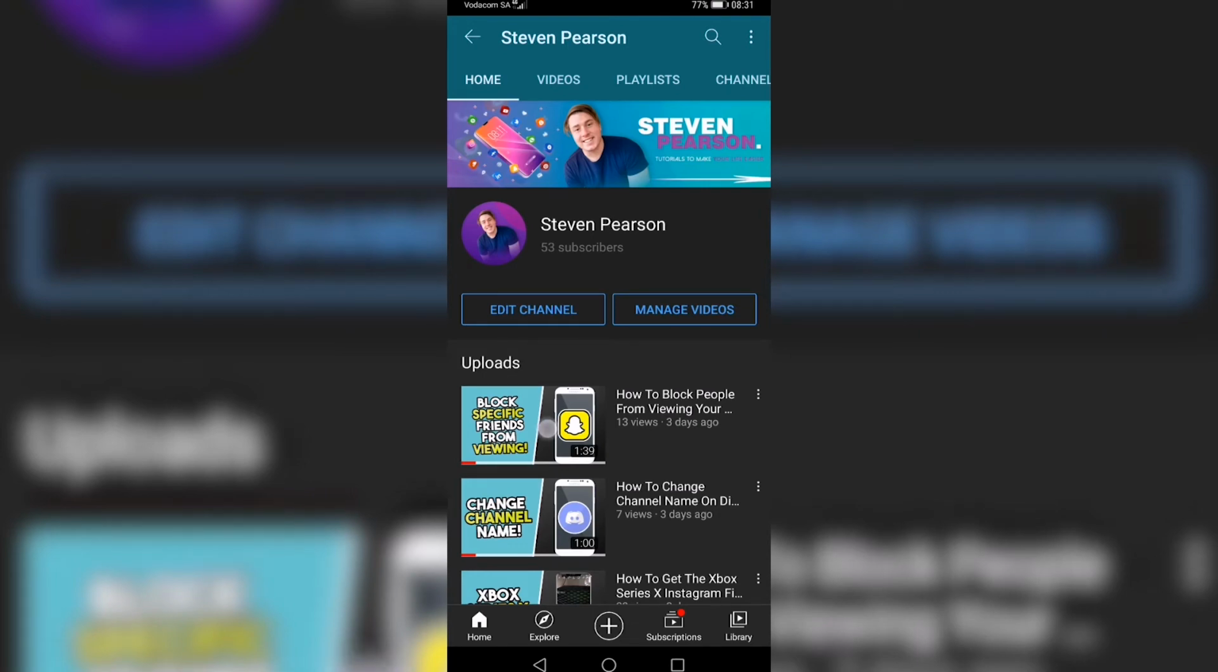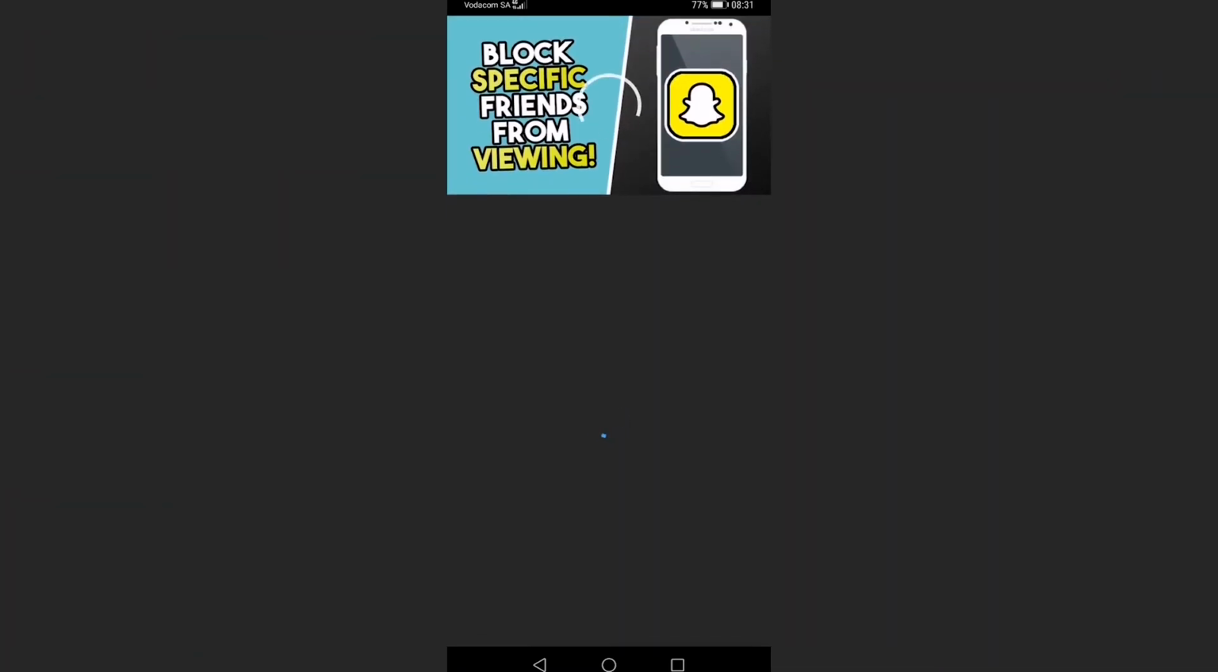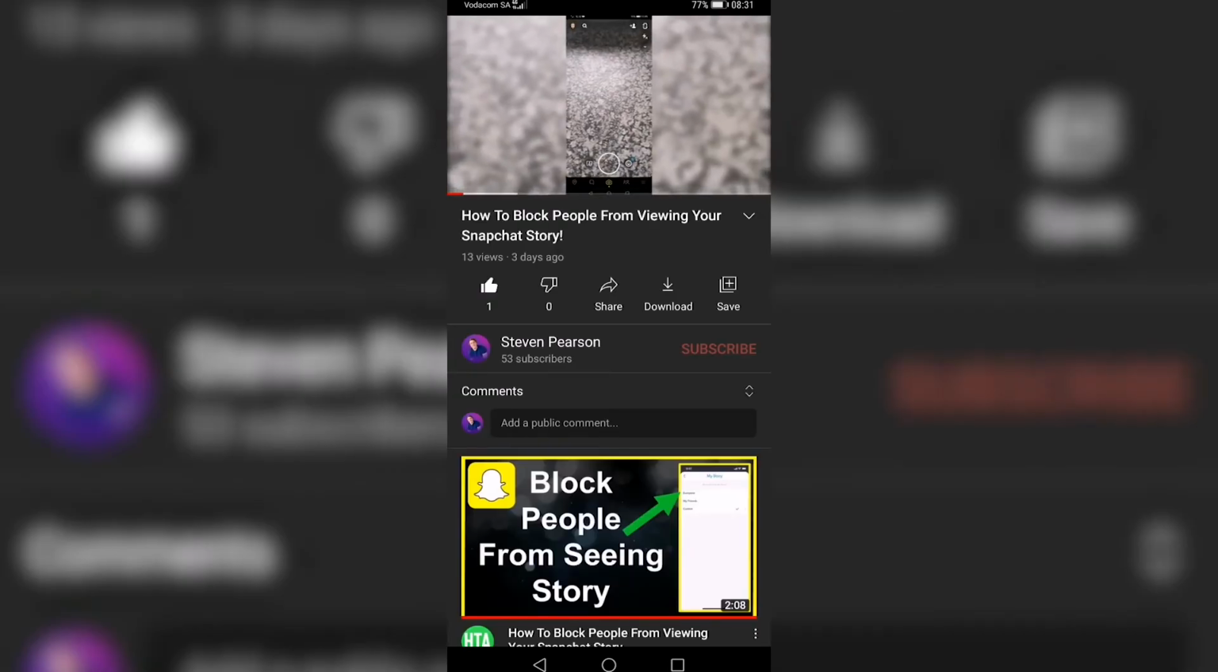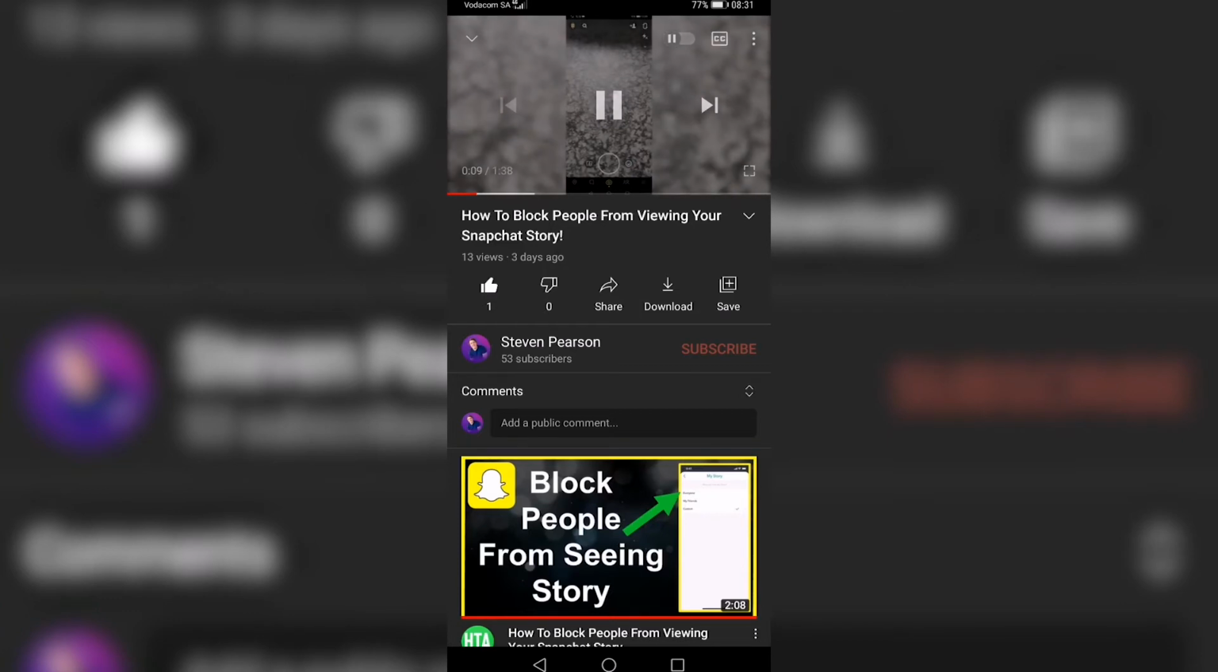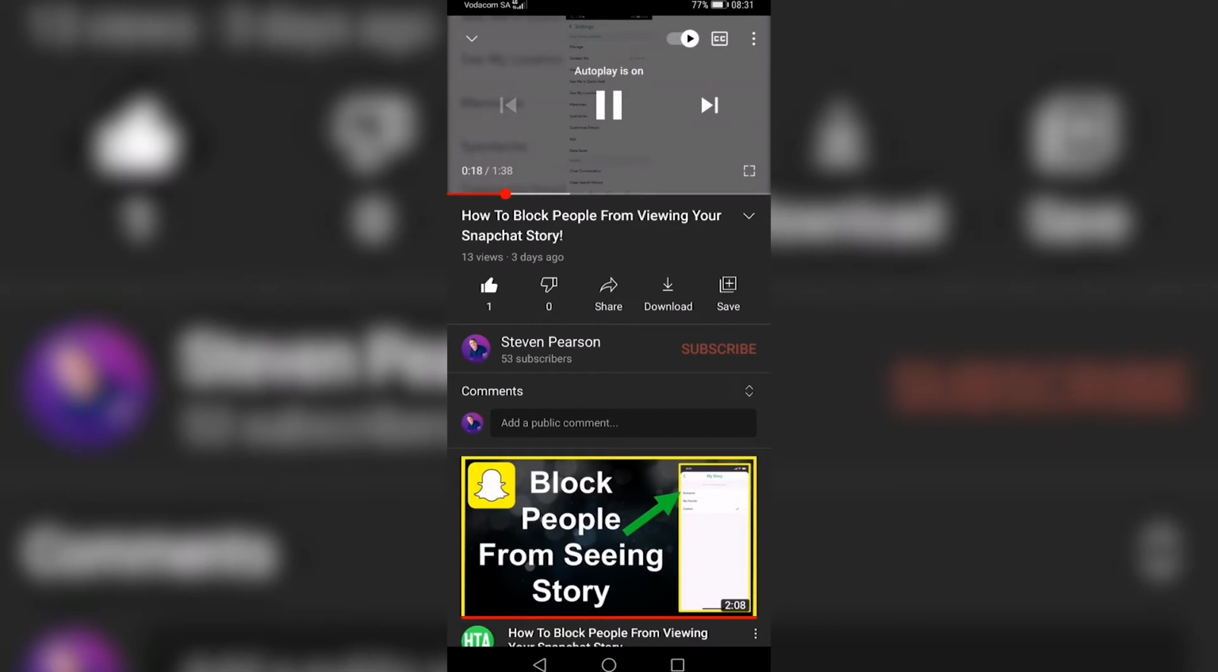And then I'll just select any one of my videos to show you what this looks like. And as you can see, the video is playing. And if I tap on the playback area, you can see a little pause button there at the top right, like a toggle switch. If I toggle that on, autoplay would be on. Now if I don't want autoplay, I will just have to toggle that down, and that is the new update where you can turn off autoplay directly from within the playback screen.